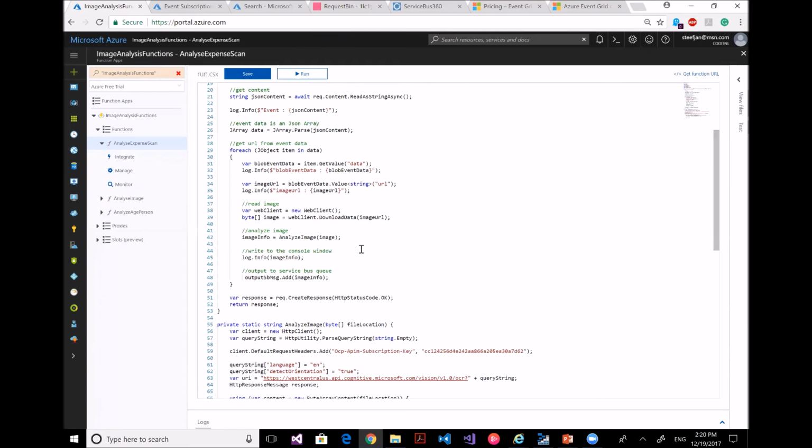So with functions, you can have multiple inputs and outputs. So here I've created one input, which is the events coming in, and there's an output that is going to give a 200 back to the event grid topic, as in I've received the message, and then the other output is that it will put this out to the service bus.